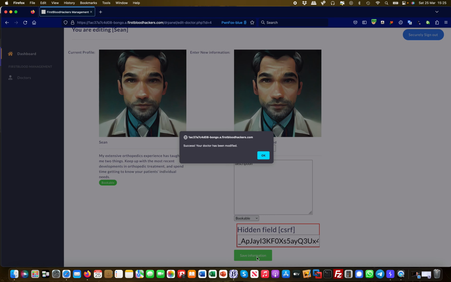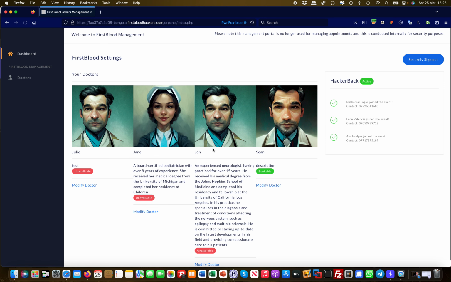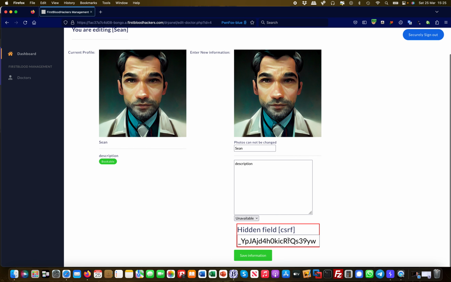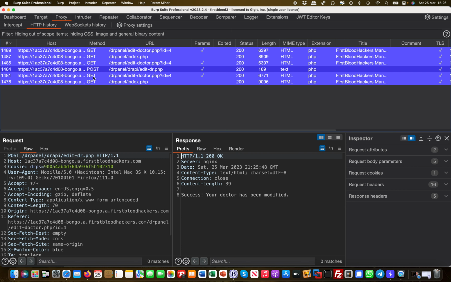So if I save the information here and then come back and reload, you see the CSRF token has changed. So it's an unpredictable parameter. On the next request, it requires this CSRF token, and then on the next request, it requires another one, and things like that. So this is supposed to be protecting the application from CSRF attacks. Let's take a look at this in Burp in a bit more detail.